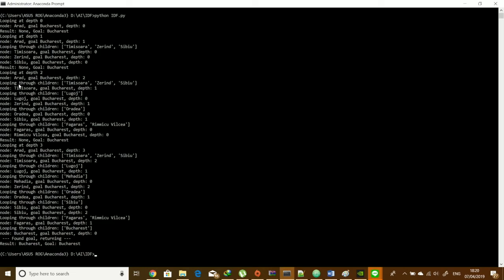Because this is iterative deepening search, it will start from Arad again. First Bucharest, but you can see the difference between this output and the above output. The depth is 2, not 1, because we increased the depth limit. So we start from the children of Arad: Timisoara, Zerind, Sibiu.